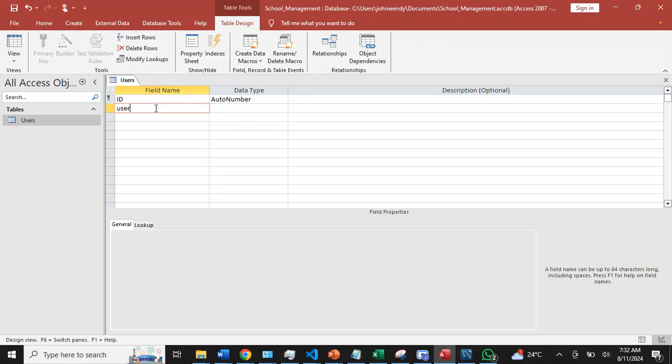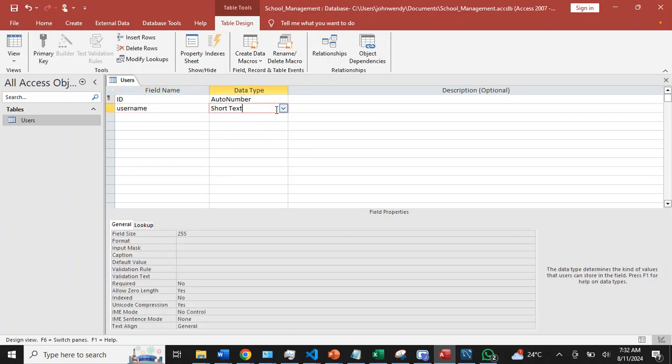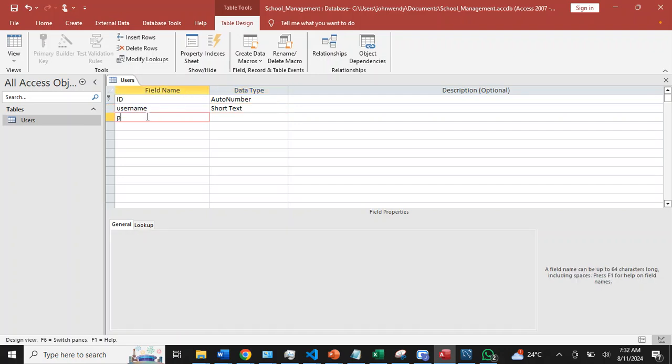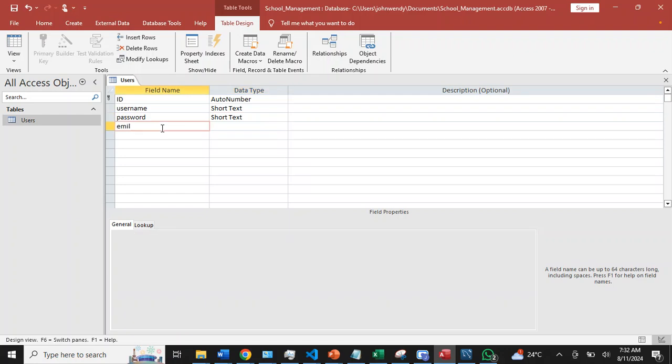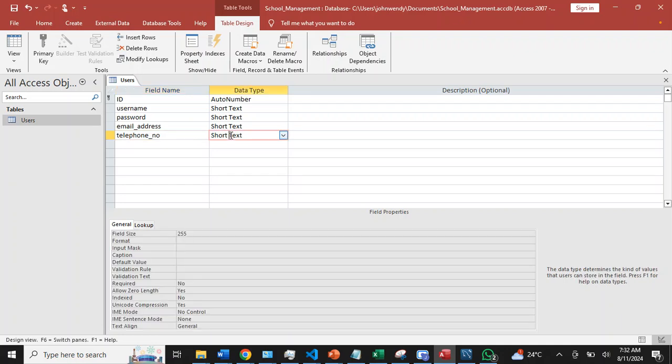So I will have my username, which should be a short text data type so that it can take alphanumeric text. So I have my password, I have my email address, I will have my telephone number. And you can choose to add more attributes, right? More attributes or more columns to this table here.